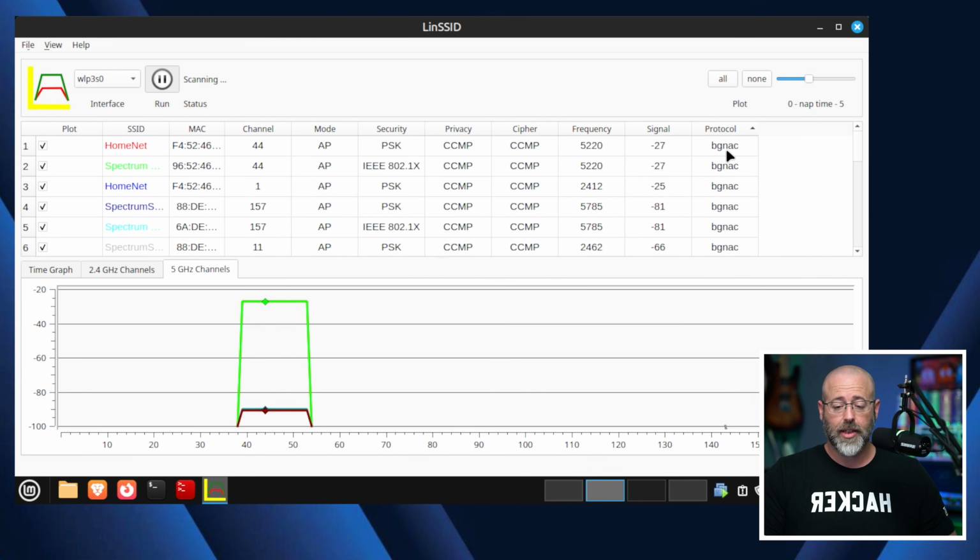It also tells me what protocols this supports, meaning is it 802.11a, 802.11b, 802.11g, and this looks like it supports BG, N, and AC. So 802.11b, G, N, and AC, just to make sure those all didn't run together.